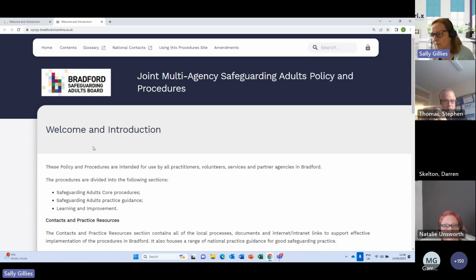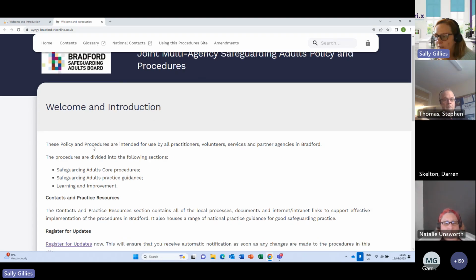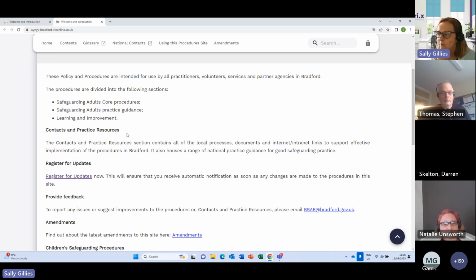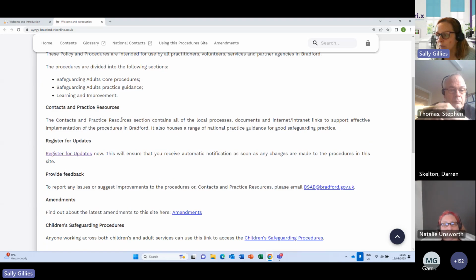Okay, so we are now on the Bradford board website. There's an introduction here, just to say that the policy and procedures are used by everybody. There's Safeguarding Adults core procedures, which are your core current process. There's Safeguarding Adults practice guidance, which is additional information provided through this resource. And there's a learning and improvement section. Then there's contacts and practice resources. Each of the board websites has its own contacts and practice resource section, and that is where you will find all of those locally developed processes and documents that might only apply to that particular area.